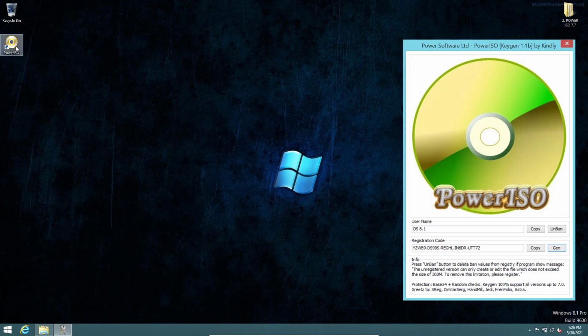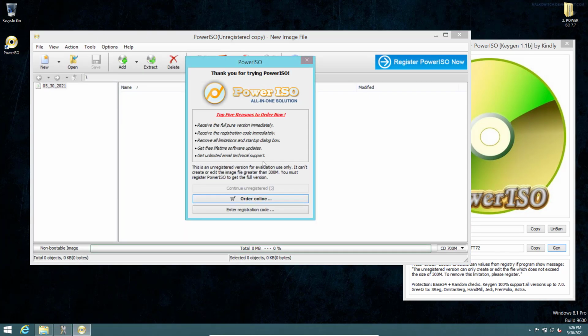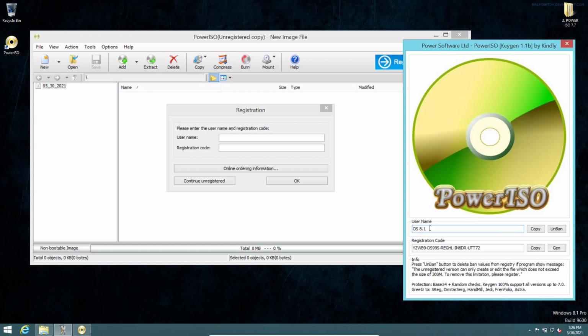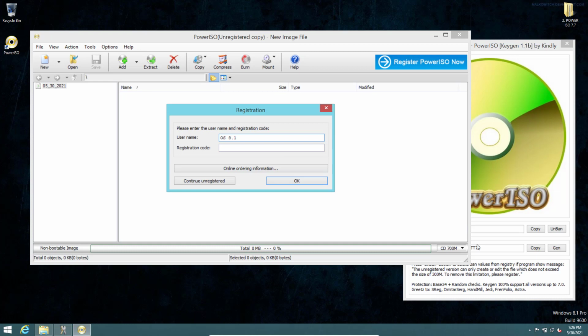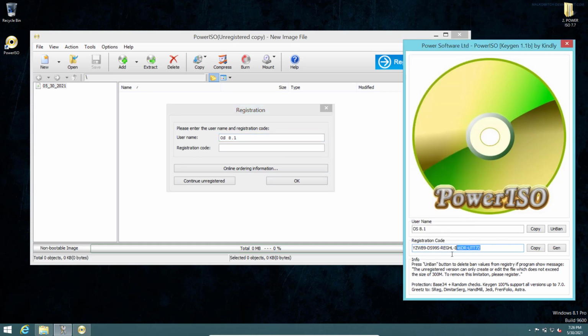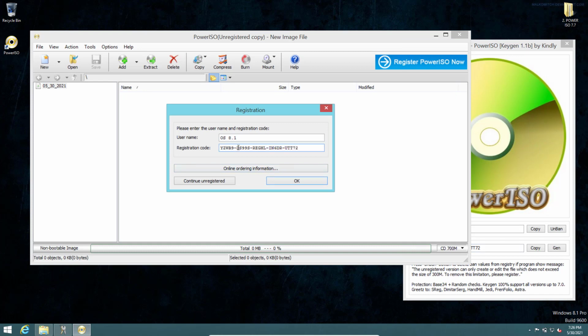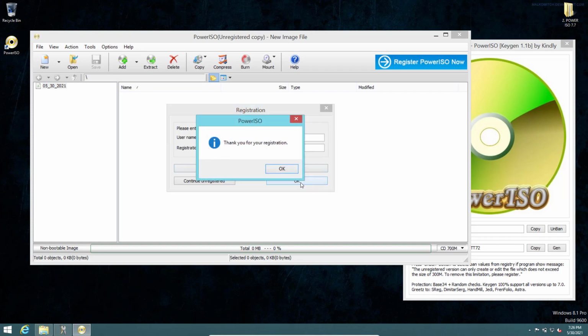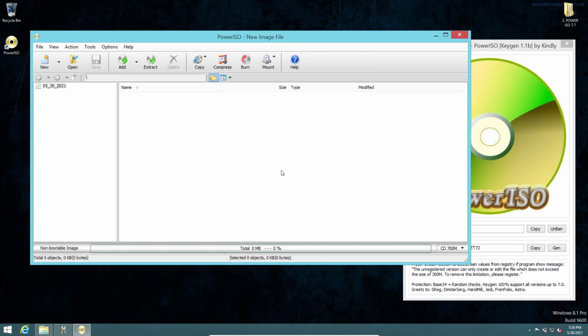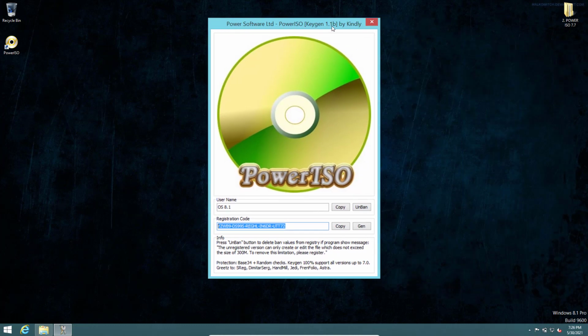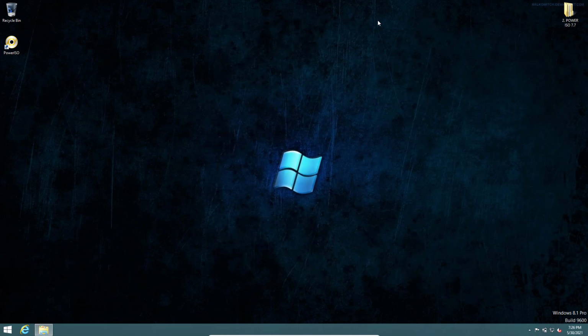And then double click on Power ISO. Okay, and then hit enter registration code. Okay, now you copy the username over here. Copy, and then you paste here. And you will have to copy the registration code and then paste it over here. So I do Control C to copy and Control V to paste. Click on OK. Click on OK. And now you have Power ISO installed on your computer.